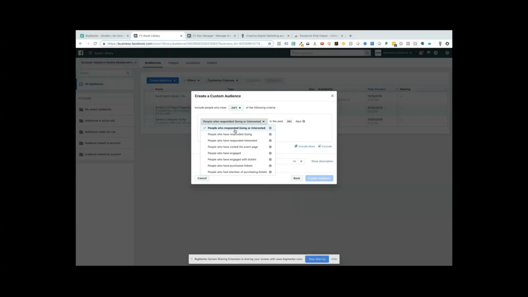So in here, there's a few different options. People who have responded going or interested, people who have responded going, people who have responded interested. There's quite a few different options here. The one that I like in here the most is people who have visited the event page, because a lot of times people won't actually say that they're going or interested, but if they've clicked over and visited the event page, then that shows that they are interested. They probably clicked over because they wanted to read the description, see what the details were for it, that kind of thing. So that's a good one to create an audience for, and just send them reminders like, hey, don't forget we have this event coming up, and don't forget to buy your tickets.